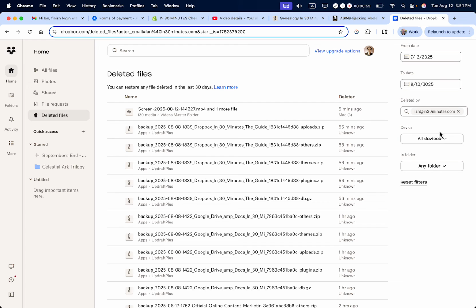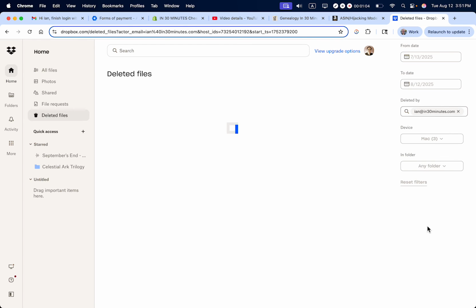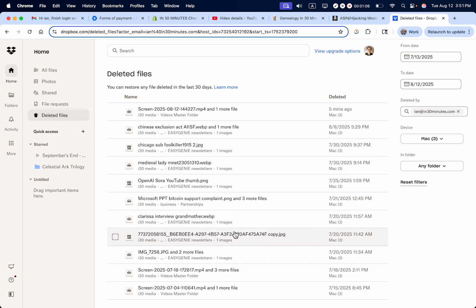So for instance, on device, it says all devices. What I can do is I can just select photos that have been deleted from the Mac. And you can see that the list has gotten smaller, and also you can specify the folder as well. So basically that's how to recover a file that you've deleted.